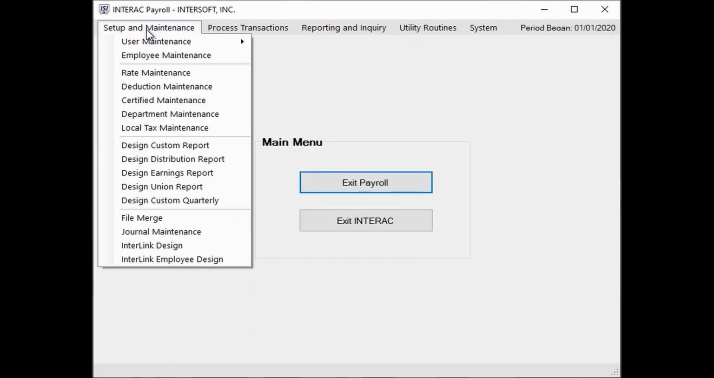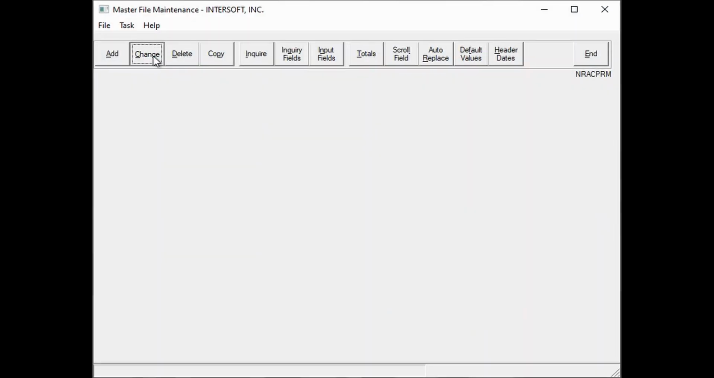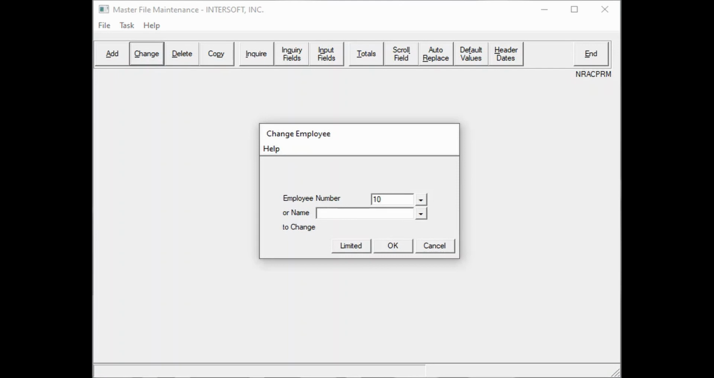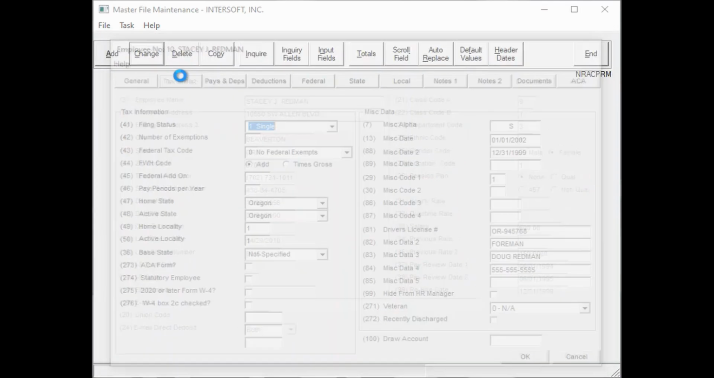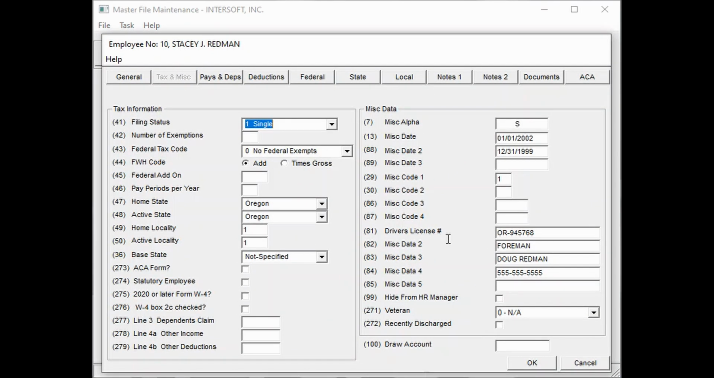We'll return to employee maintenance. Pull up employee 10 again. Go to our second tab, and you can see it now says driver's license number. So this greatly simplifies data entry in master file maintenance.